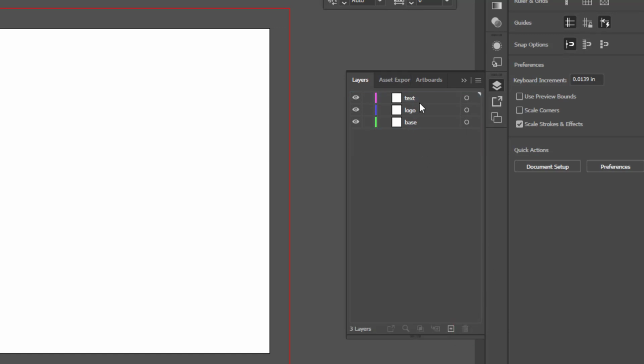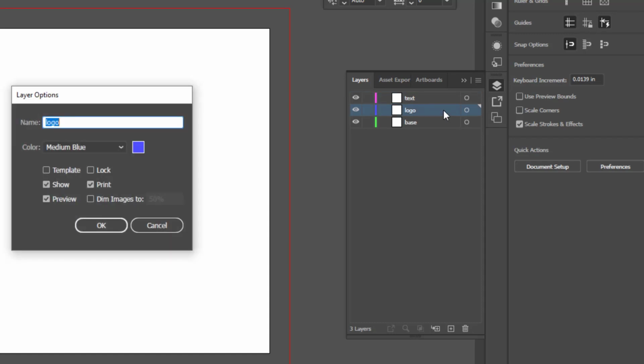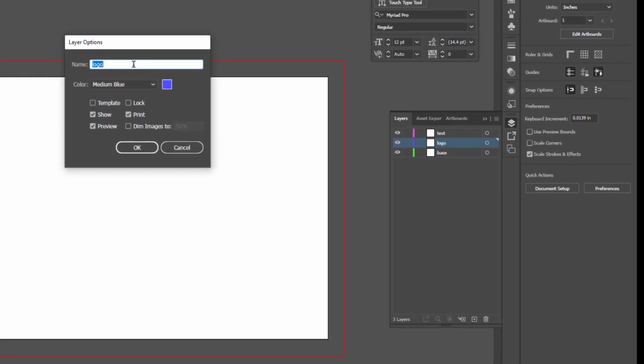Notice that when I went to rename them, if I double click on the layer name itself in the layer palette, it'll let me do it right there. If I accidentally click the layer somewhere off the name, it opens the layer options dialog. I can also rename it here. This gives me some other aspects of the layer that I can edit also.